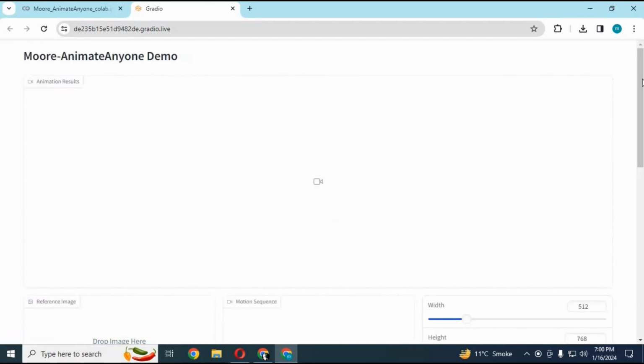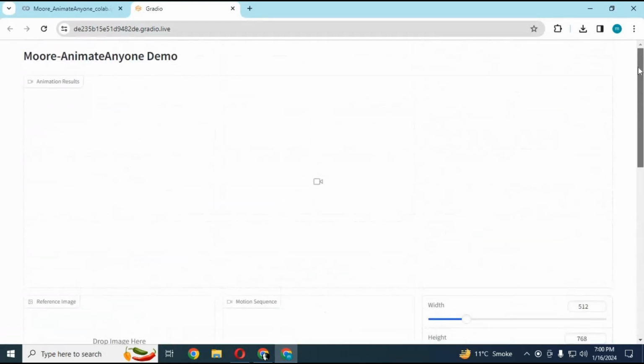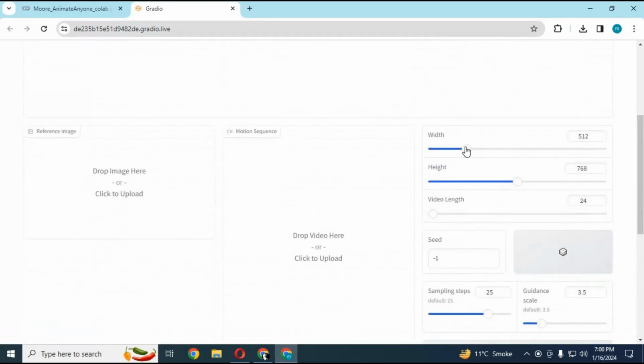This AI tool is very easy to use. All you need is a picture and a motion model. In my next video, I will post a video on how to get a motion model from any video. To get a smooth result, use the lowest width and height options for the generated video, and choose 120 for video length.